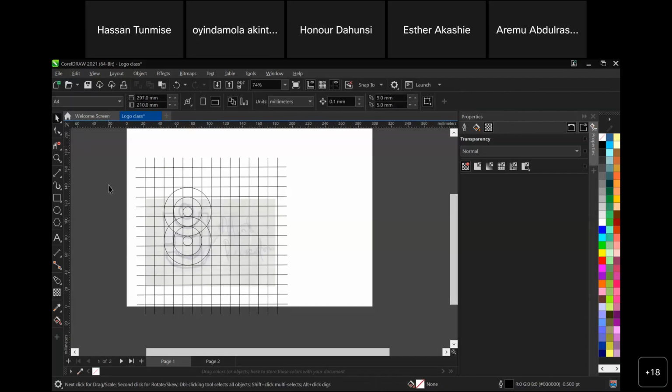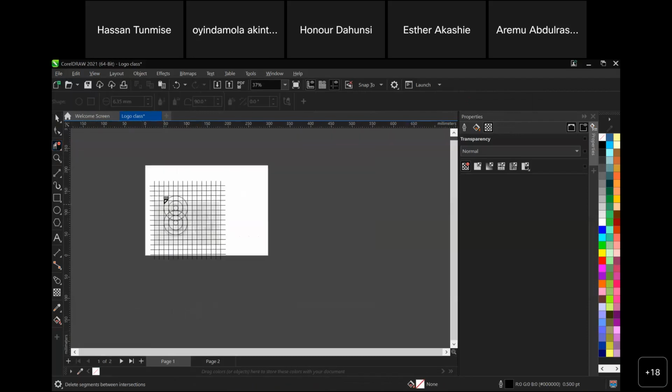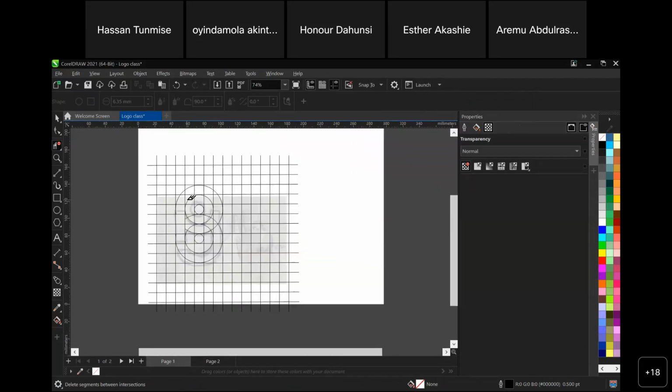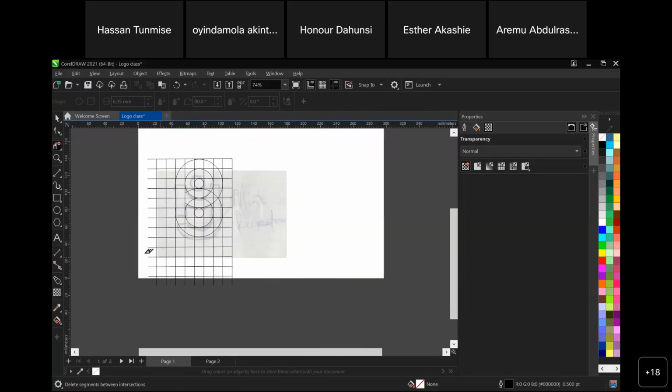Okay, now I can go ahead to my virtual segments to start removing the lines I won't be using. So I won't need this particular part. An easier way for me to do that, I can just highlight all this particular place. Can you see what I just did?